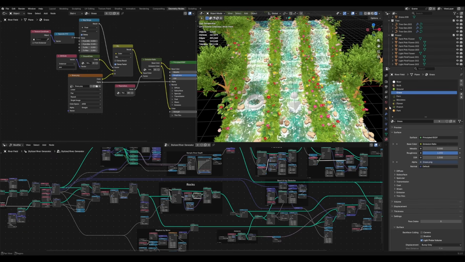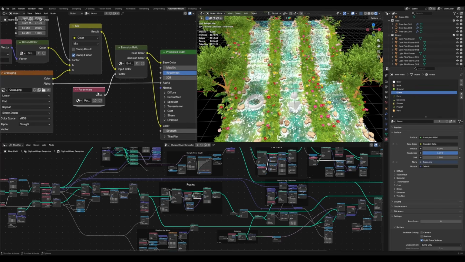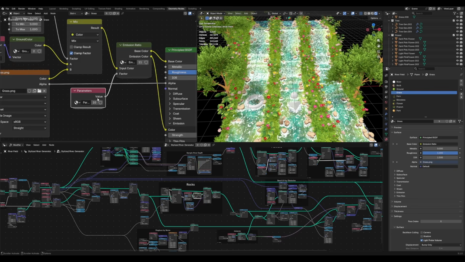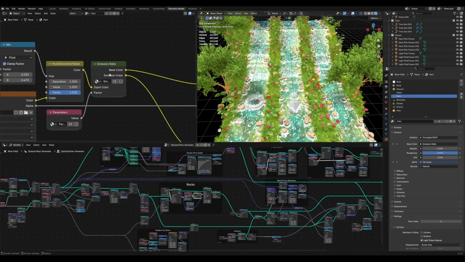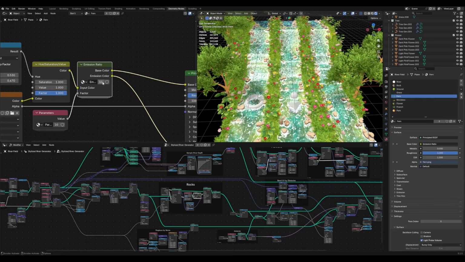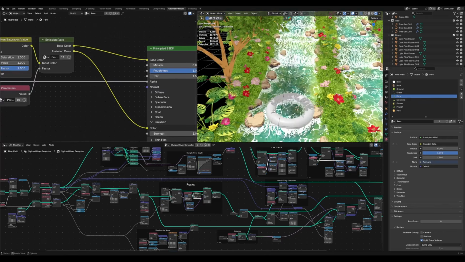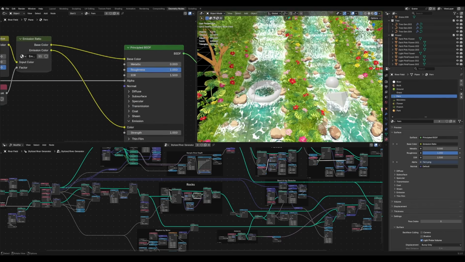In every texture of an asset, you will notice these two node groups. The one called parameters, which with just a single number will control this parameter for each material at once, and the emission ratio. The emission ratio controls the ratio between the base color and the emission color. I did that because I wanted to get the soft shadows that come from the base color, and at the same time not lose the vibrant color of these assets.